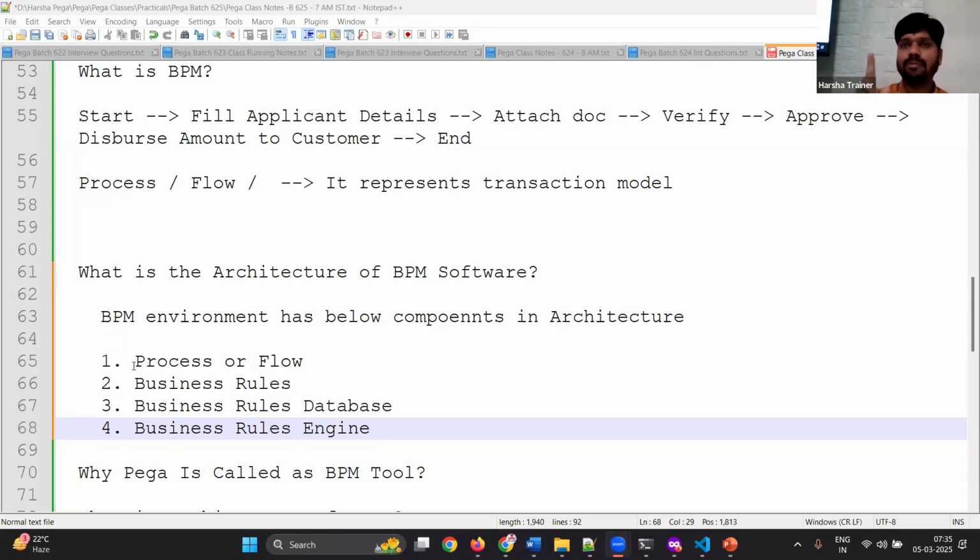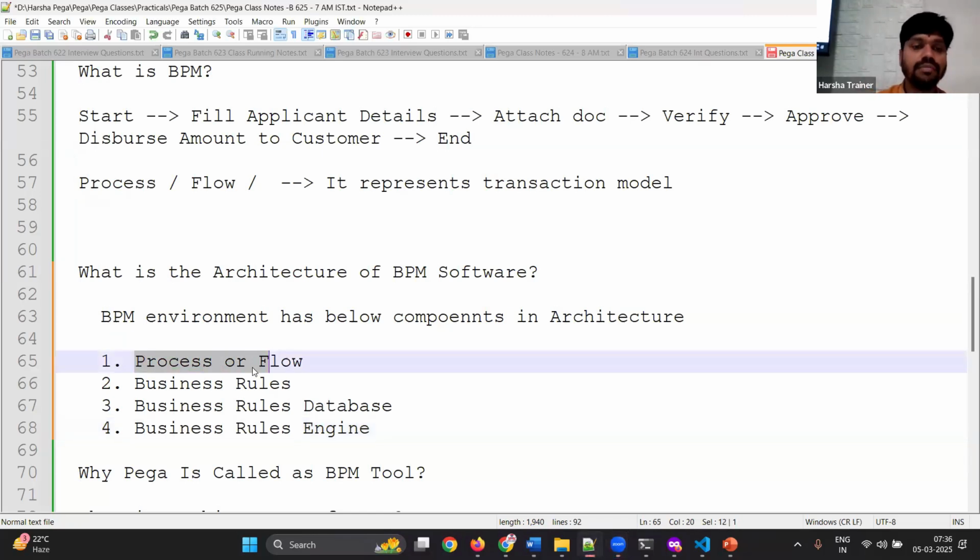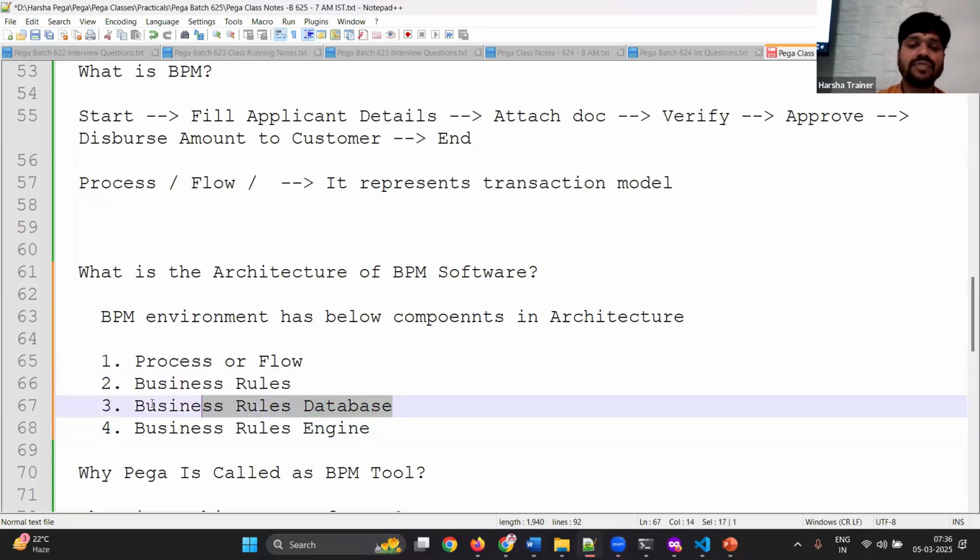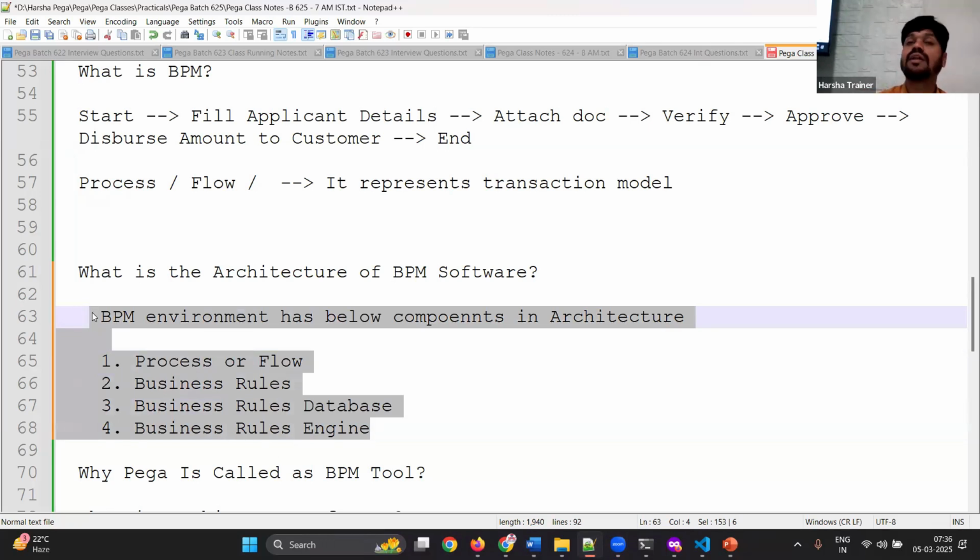See, you want to develop one application to process your business. To develop applications, you need a software environment, no? First, you develop that environment. So you want to develop a business process management tool. A tool means it's a software product. Then if that tool has a process or flow, a business rules database with rules available, and a business rules engine, if the tool architecture contains all these four, then that particular tool is said to be a BPM tool.